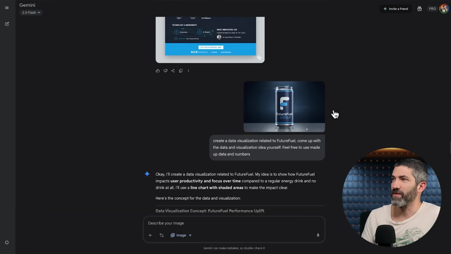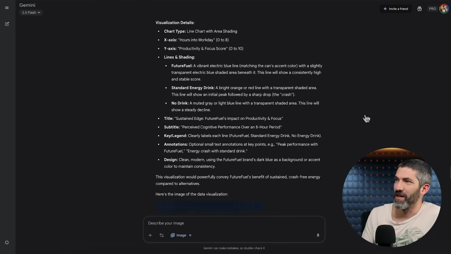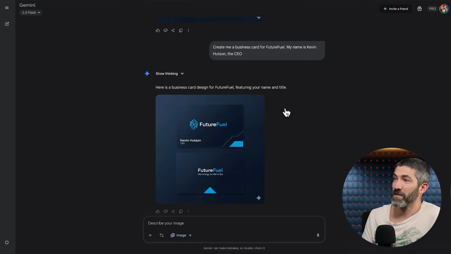How about some sort of data visualization? I wasn't sure exactly what to use, so I let it come up with it. It said, come up with the data and visualization idea yourself. Feel free to use made up data and numbers. Had a big long answer here, and this is what it came back with. The future fuel's impact on productivity and focus. Has a really nice graph here on how many hours into your workday before you crash. I had it make me some business cards.